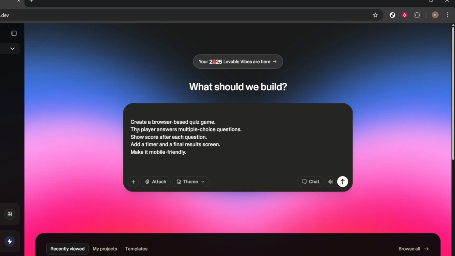This is where Lovable really shines, but it needs a clear brief. Think about the theme, the core loop, how a player wins or loses, and any constraints. The more specific you are, the better the result.